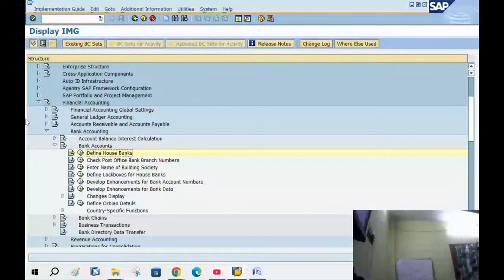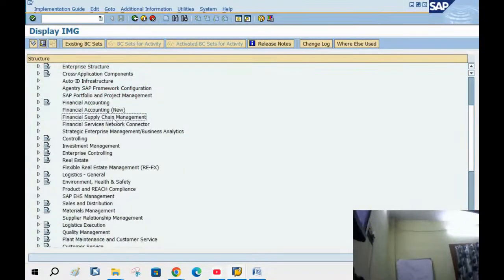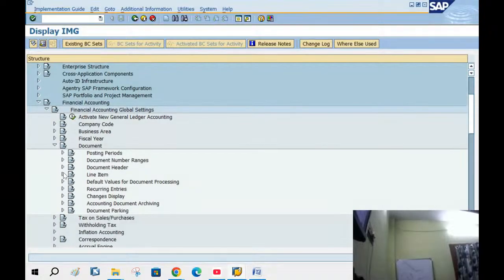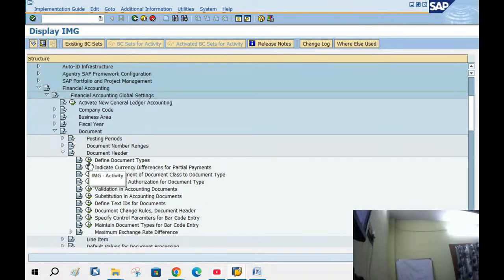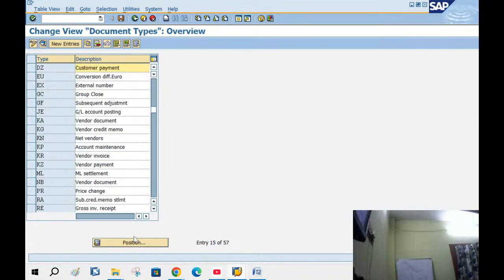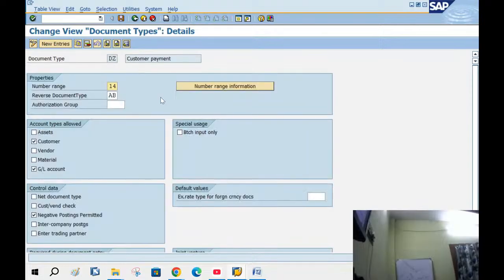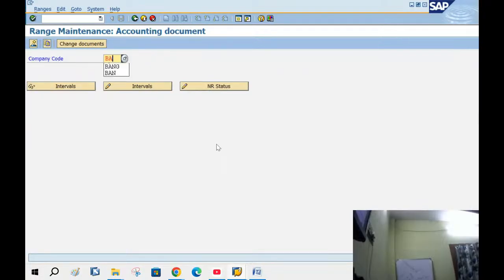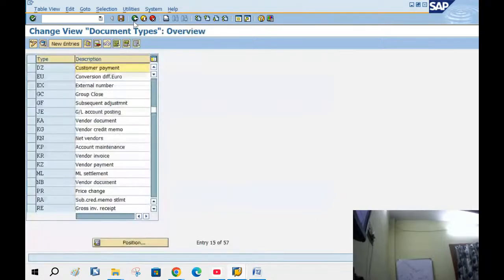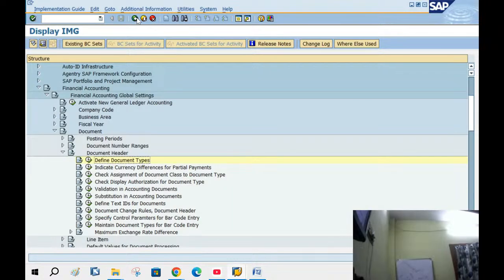What I mean by that is, these first two steps, I'm going to show it again to you. What you have done in step one, you went to SPRO, financial accounting global settings, document header, define document type. First step, DZ, you went and created the number range 14. Meaning you went and checked that it was already there because you have created it for VF01 for RV document type. The same number range I'm going to use for DZ also. This is step 1. Correct? In step 2, what have you done? You have done your house bank creation.